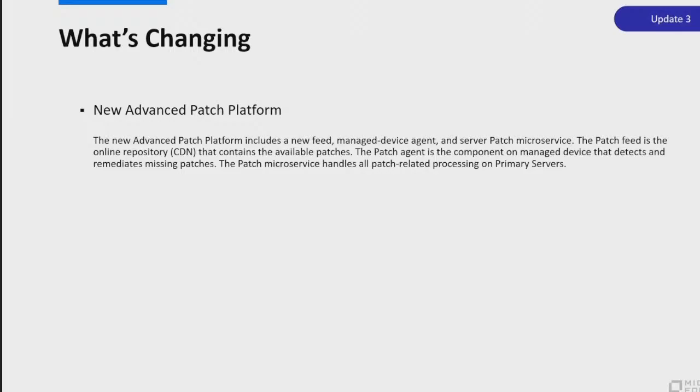So the new advanced patch platform includes a new feed, a new patch agent on managed devices, and a new patch microservice on primary servers that takes the place of and does the work of what was previously done by the loader service. It handles all actions and activity with the database and some things like that.